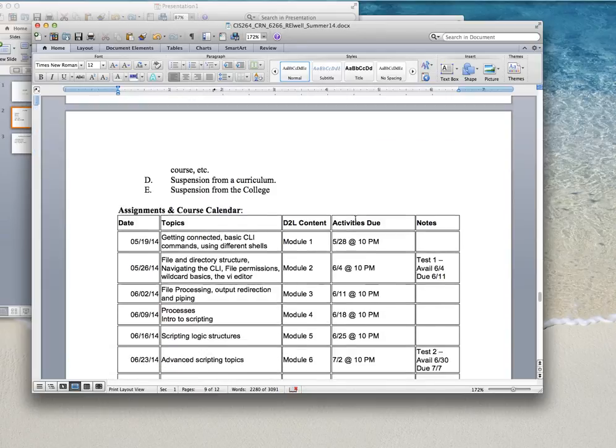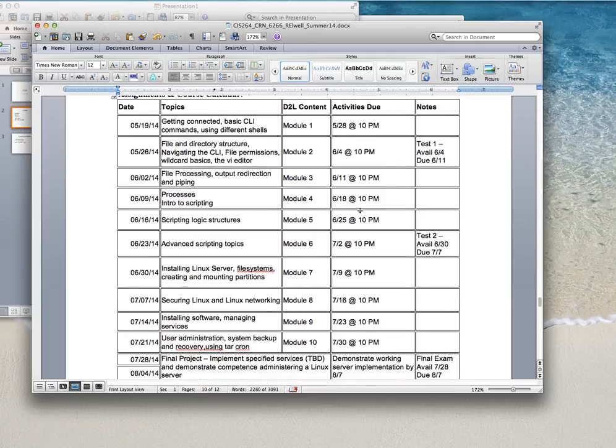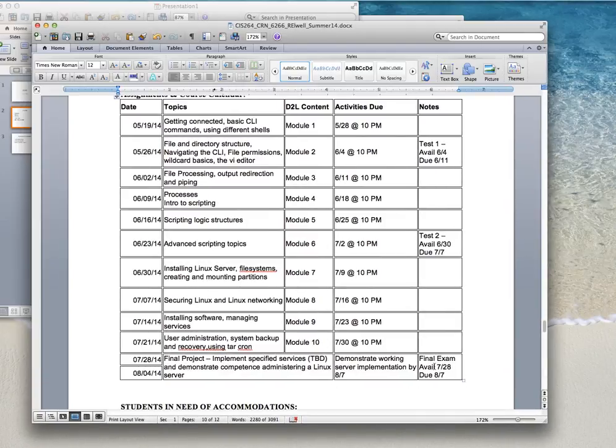Here's the calendar, assignments and course calendar. Essentially, we have weekly learning modules. I say weekly, but each module is available for about 10 days, so there's a little bit of overlap for the modules. So, for example, Module 1 is available 5/19. It's not due till 5/28. Module 2 will be available on 5/26. So if you're a work ahead guy, then you can work ahead. If you're a wait till the last minute guy, then you can wait till the last minute. So we have about 10 modules and our final project. The dates are all on here.